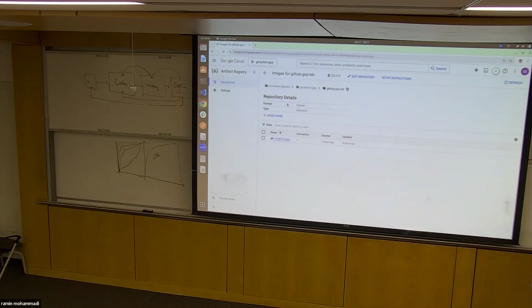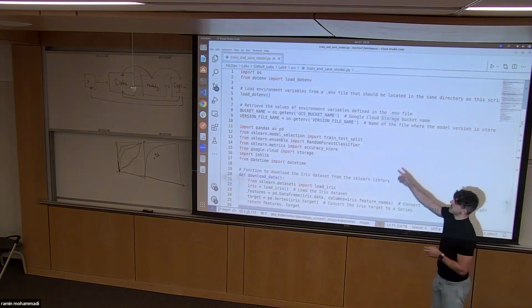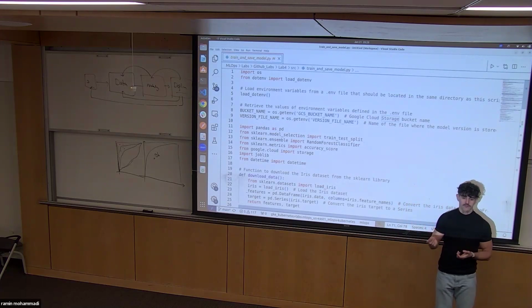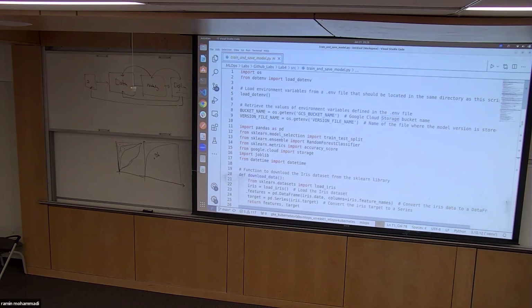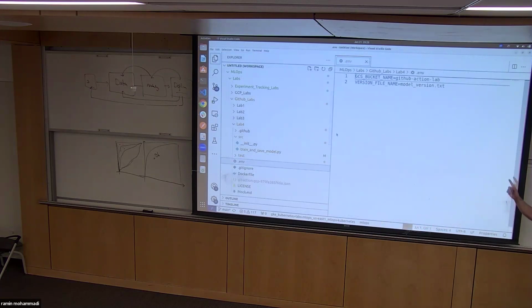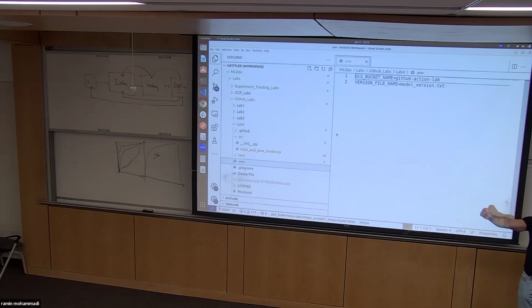Now, in the lab, first I'm loading load.environment, just for loading the environmental variables. And as environmental variables, the only things I have are the name of the bucket and the file name for the model version. The name of the bucket is the bucket that data and model will be saved to.